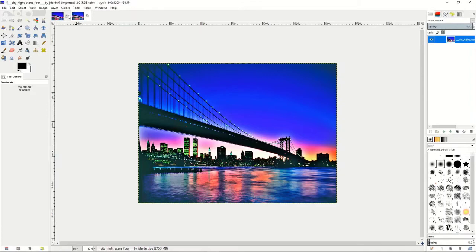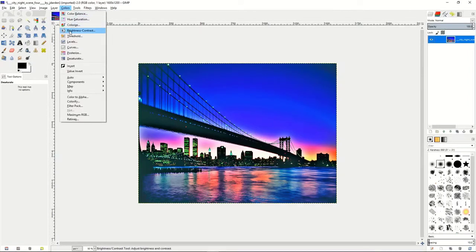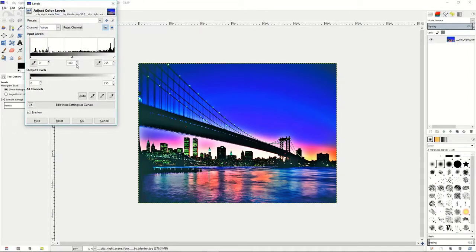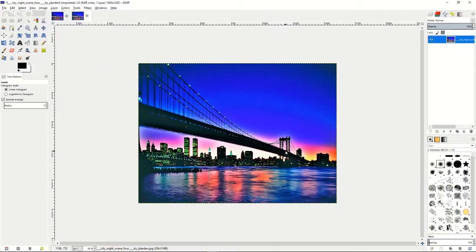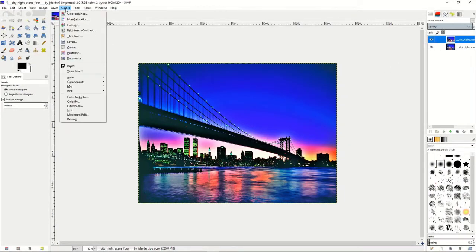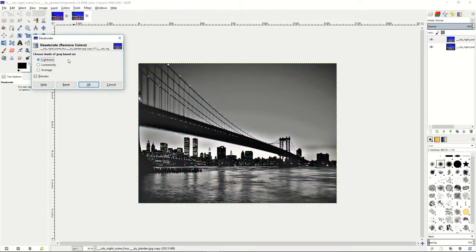Next, you'll want to go up to Colors and do Levels. And on the levels, you want to switch that to maybe about 0.94, 0.93, or 0.92 on the gamma. Press OK there so we can get that into our picture. The next thing you want to do is create another duplicate layer. And then on that layer, you want to click Colors, Desaturate.